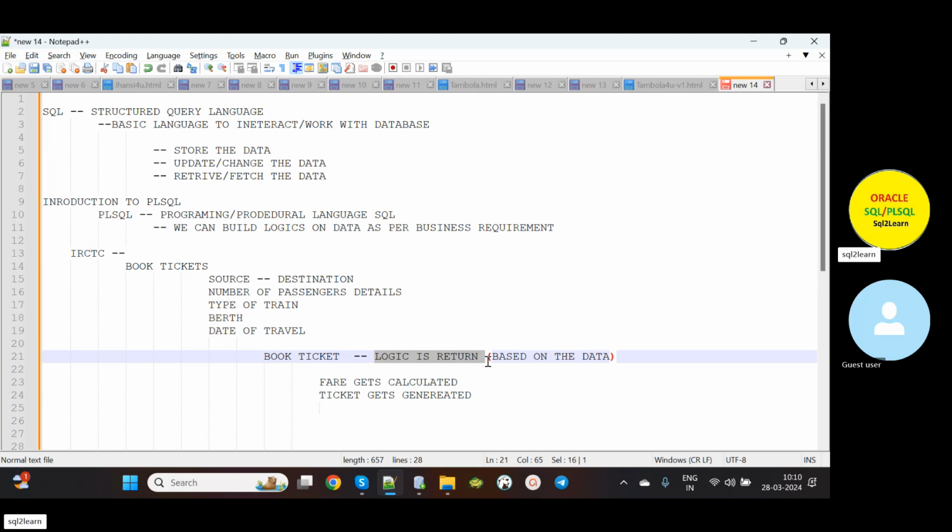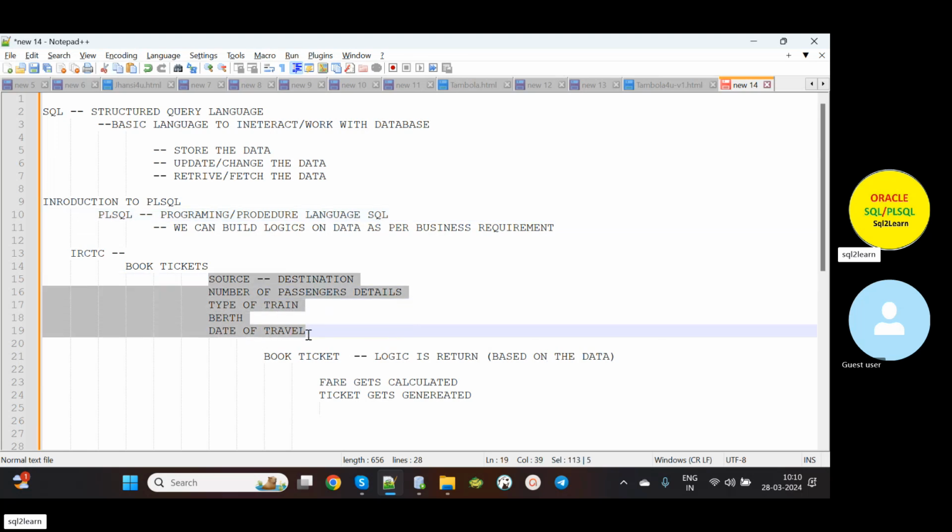So this is possible only because of PLSQL. That is, you wrote a procedure under the book ticket button saying that based on the given information, the fare has to be calculated and the ticket has to be generated.